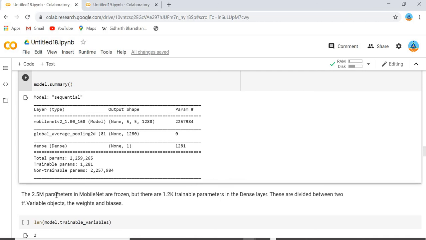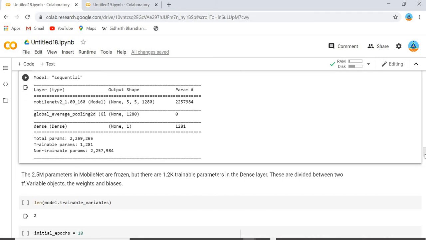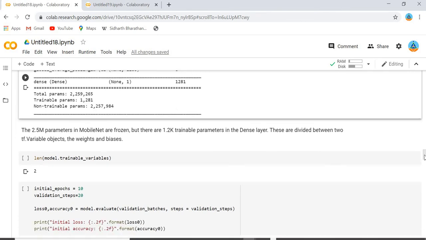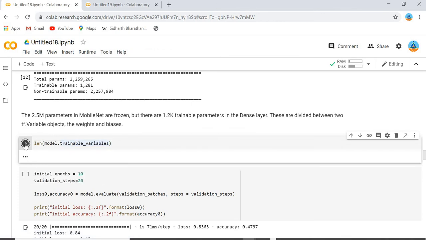The 2.5M parameters in MobileNet are frozen, but there are 1.2K trainable parameters in the dense layer. These are divided between two tf.Variable objects, the weights and the biases. If you check the length of the model's trainable variables, you can see it is 2. You can see it here.